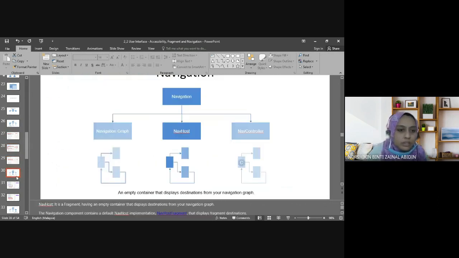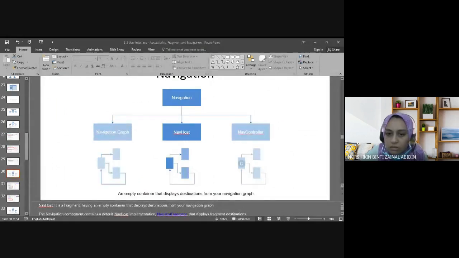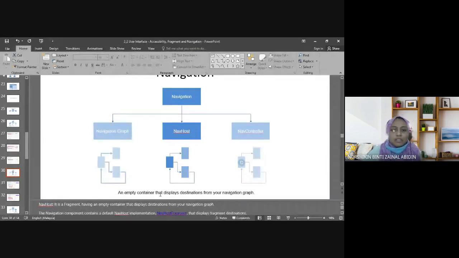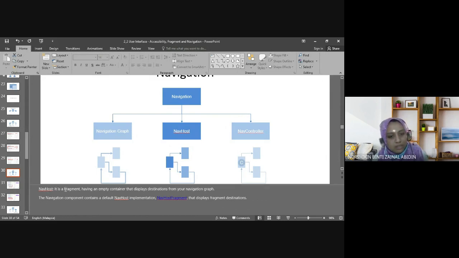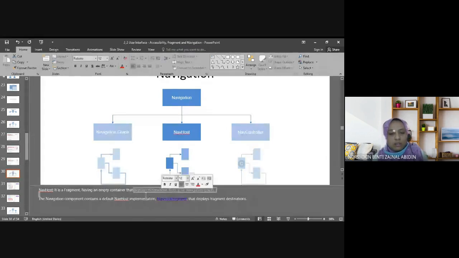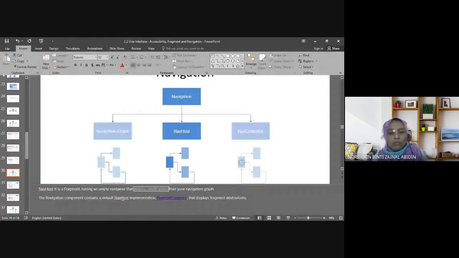Yeah, to your destination. So next is navigation host. It is an empty container that displays destinations from your navigation graph. Navigation host is a fragment that has an empty container that displays the destination from the navigation graph.